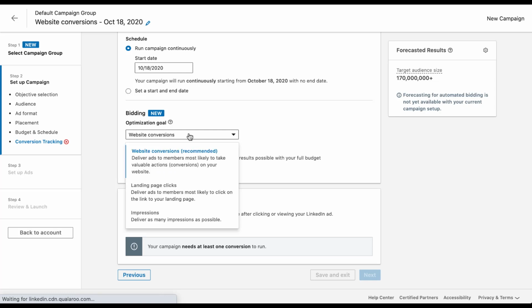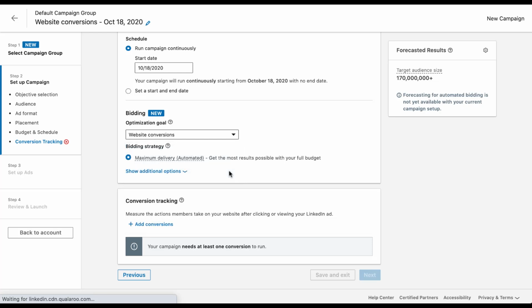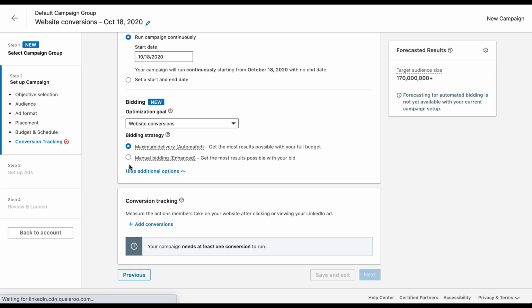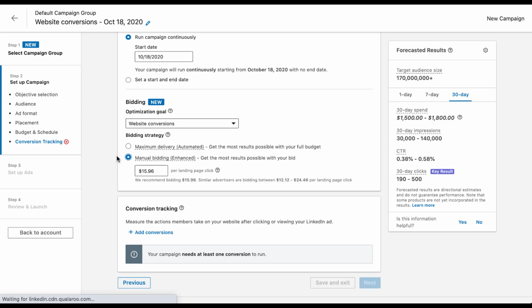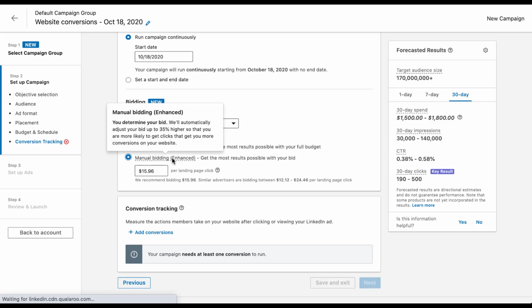And from the drop down, you can choose landing page clicks or impressions as well. These really only would come into place if you start to see very high click-through rates and you want to start to be a little bit more efficient with your bidding. But again, that's a little bit more of an advanced strategy. I'd highly recommend that you probably just keep website conversions as the optimization goal that you want to have in place here. Just like with lead generation campaigns, we only see automated bids as the default option. Then under show additional options, we can choose the manual bidding. But again, you'll see that it's that enhanced option to where LinkedIn will automatically bid 35% higher for users that it thinks are more likely to give you that conversion action that you're trying to focus on.